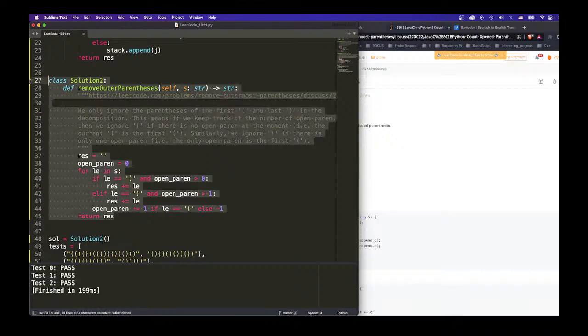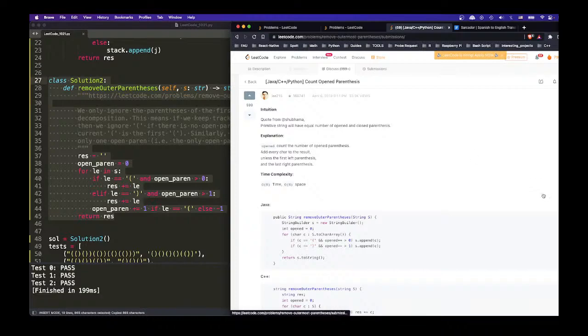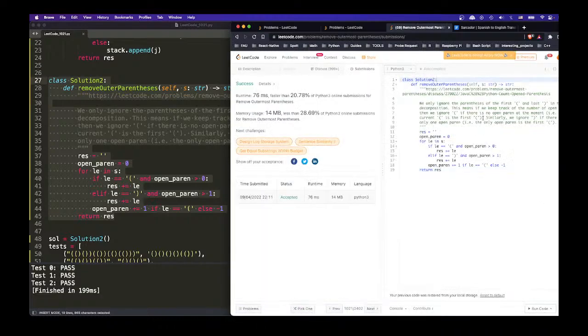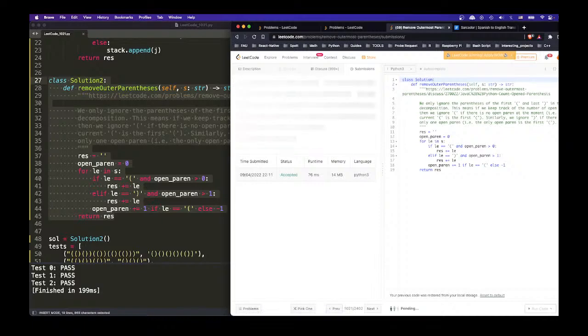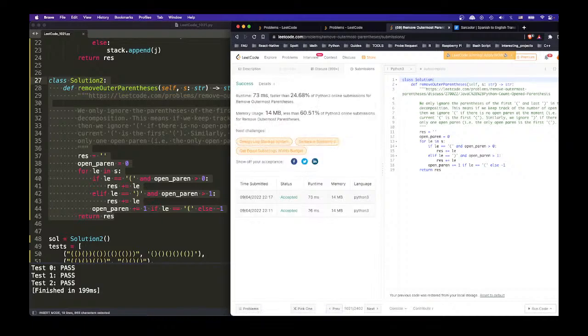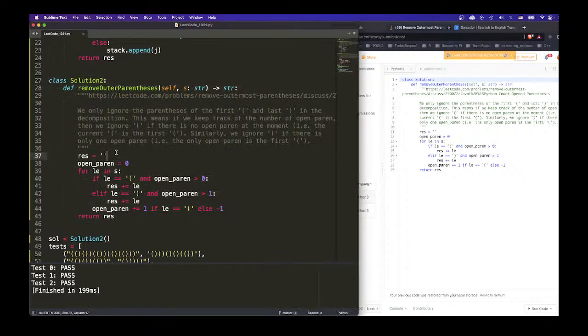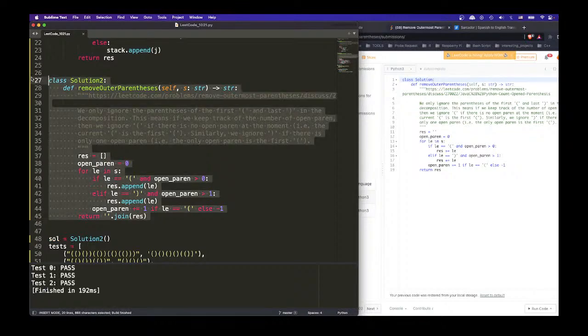Very good. Good solution. Open and close. That's one of the tricks: use open paren and close, keep counting. It's a similar matter. So are you saying that by changing this into this, it's going to be faster? I'm not sure.